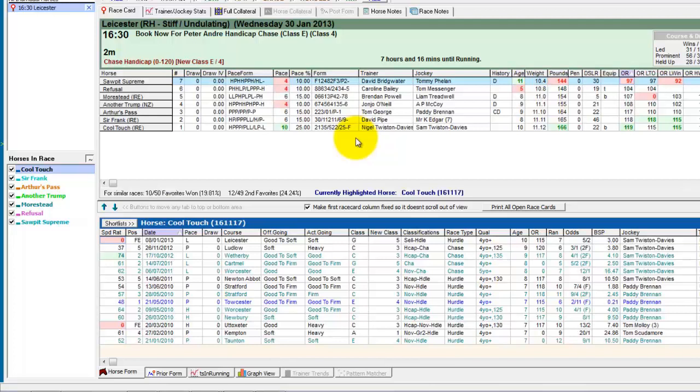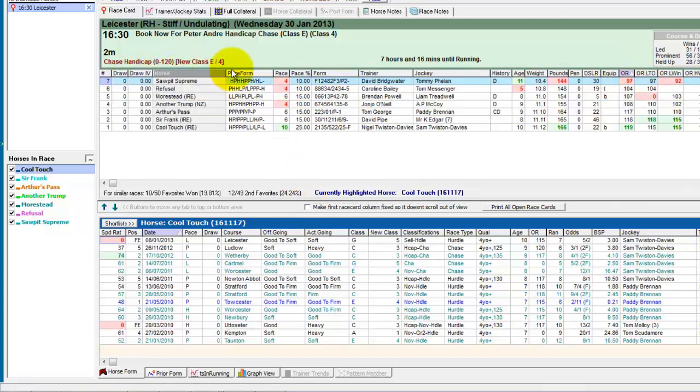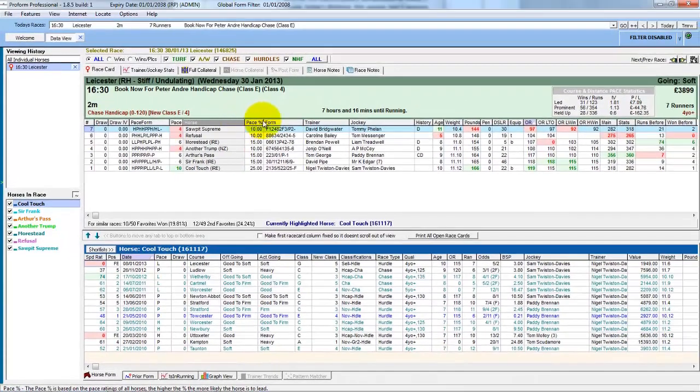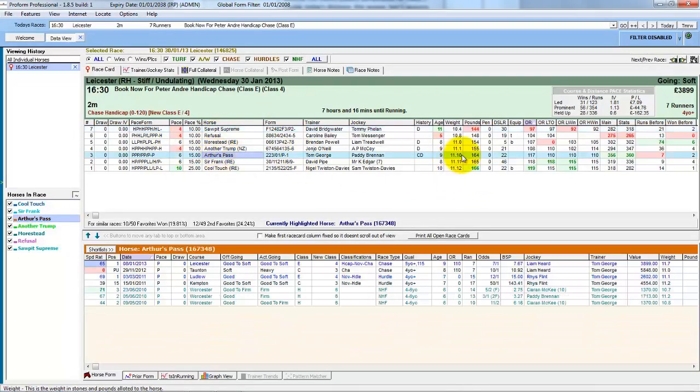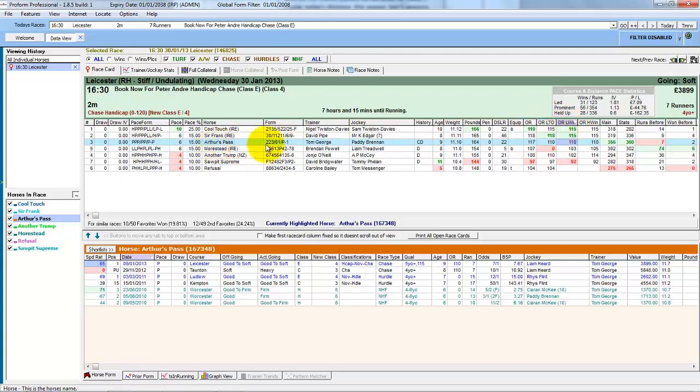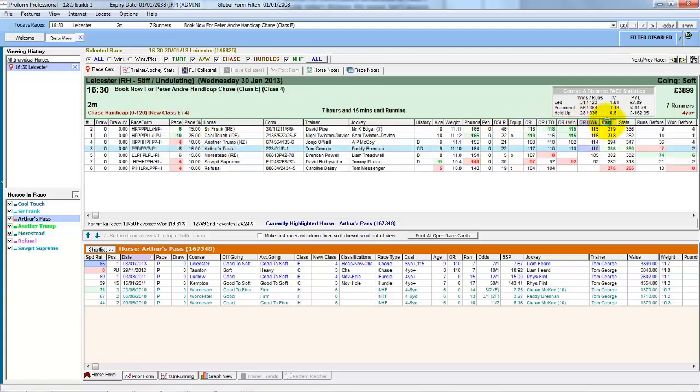One of the features of the way the form book sorts is it keeps the current horse selected in focus. We'll just turn back off the first column and move this back into this position, which is where I like to have it. So if we have Arthur's Pass selected and we want to sort on the various columns, then Arthur's Pass is the horse that remains selected.